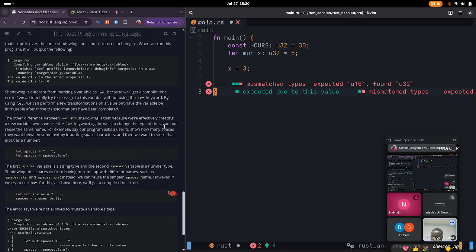Okay, yeah. So this is it. The other difference between mut and shadowing is that because we are effectively creating a new variable when we use the let keyword again, we can define the type of the value, we can change the type of the value and reuse the name again.